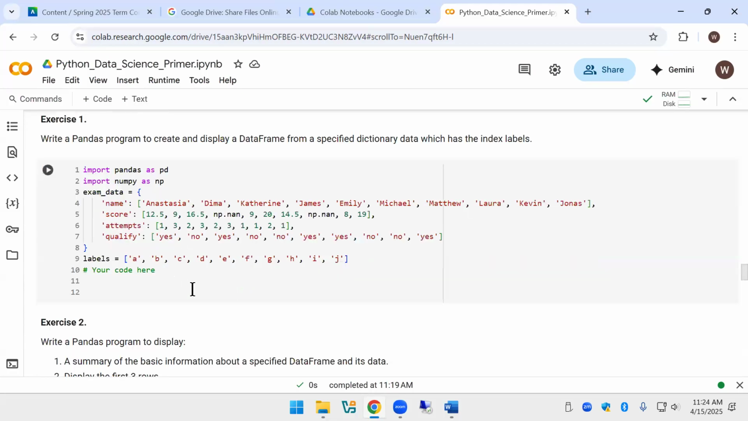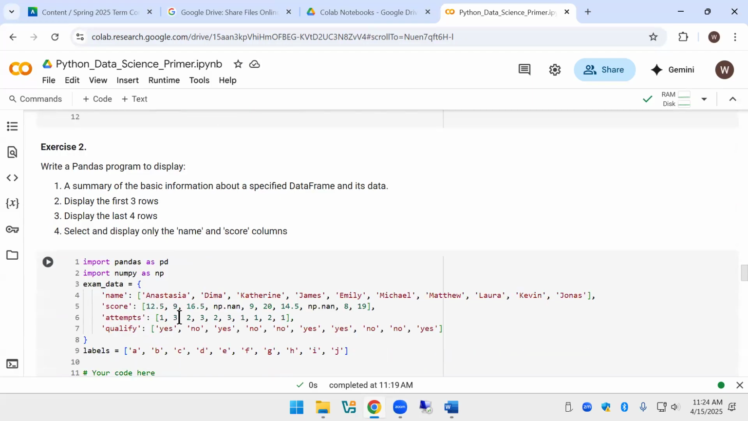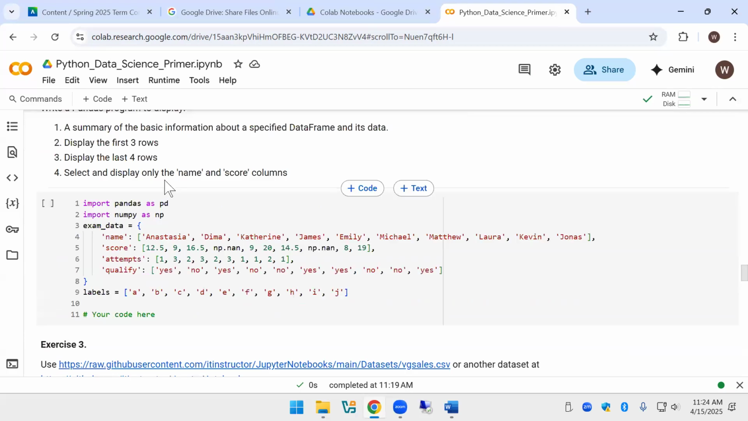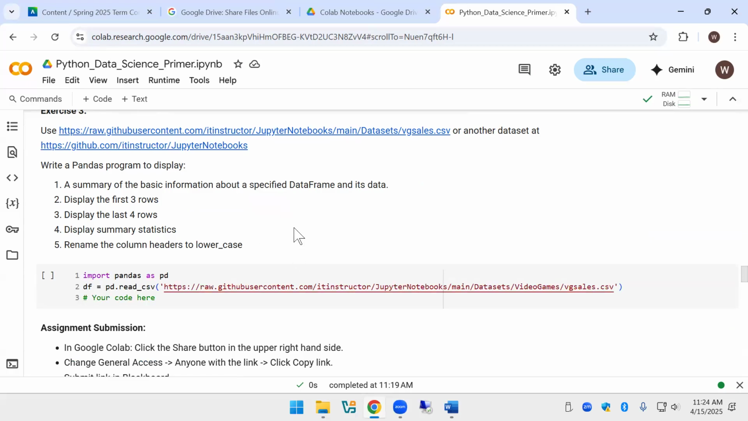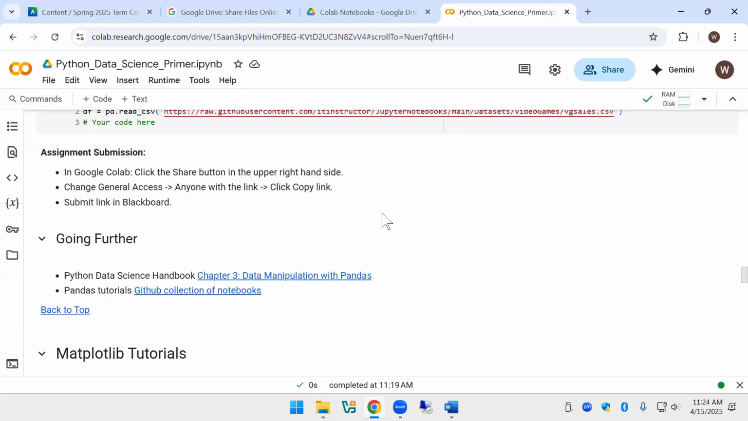Here's an exercise. Finally, after all that, you don't have to go through all that, but we're going to create and display a data frame from a specified dictionary data, which has index labels. We have an index of lists, and we have labels, and your task is to put that together. Well, there's an example up there someplace. We want to display basic information about a specified data frame. We want the first 3, the last 4. We only want the name and score columns. Video game sales. This is, I think, fairly old, but I found it someplace and I thought it was interesting.